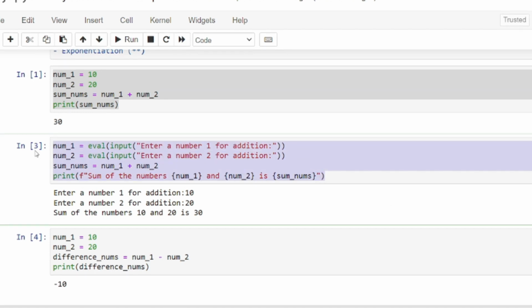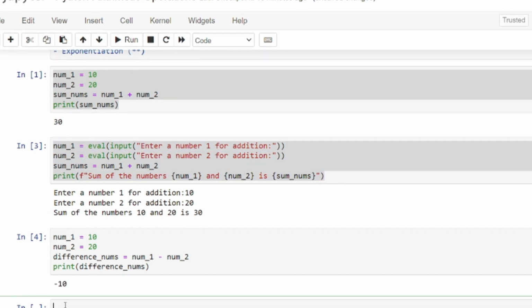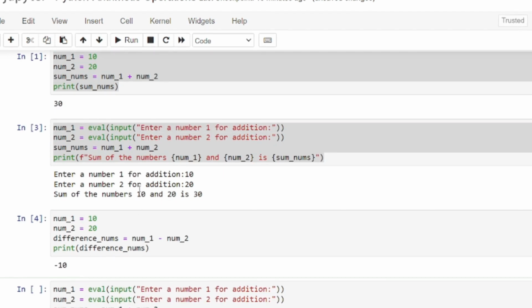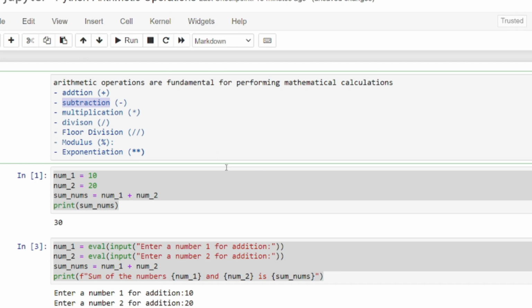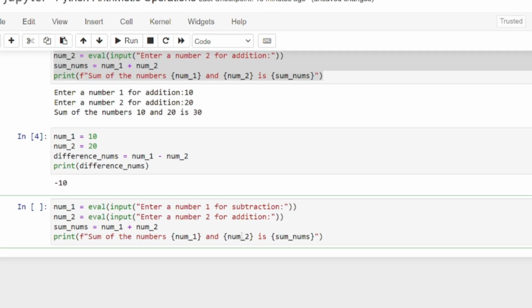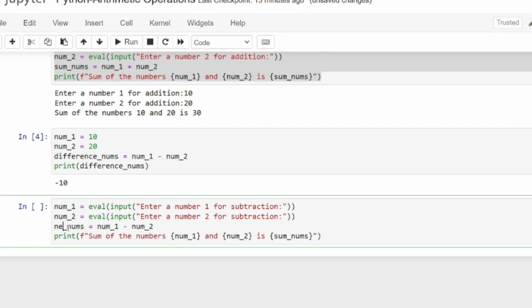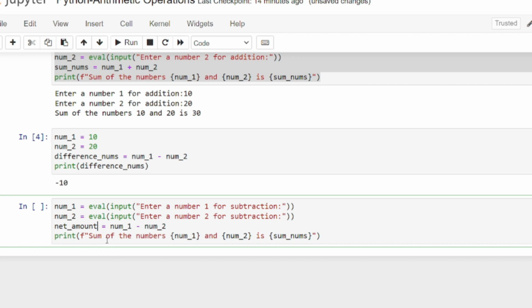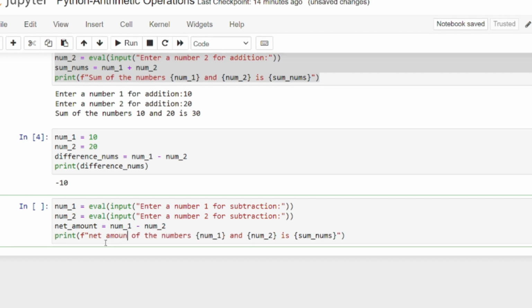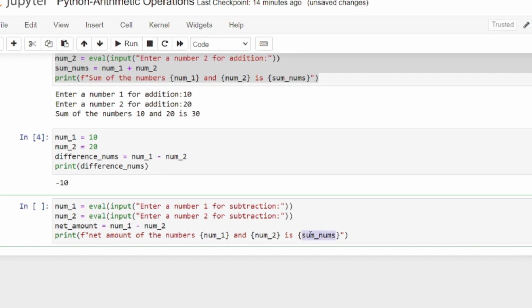Or otherwise you can take this one, make a copy of it and do it. Enter a number for subtraction, you need to take it as a subtraction. What you need to subtract. So you can say I have received this much amount of money and I want to see the net amount. Generically we see gross amount or net amount. Net amount of the number. So you need to replace this here for a subtraction.